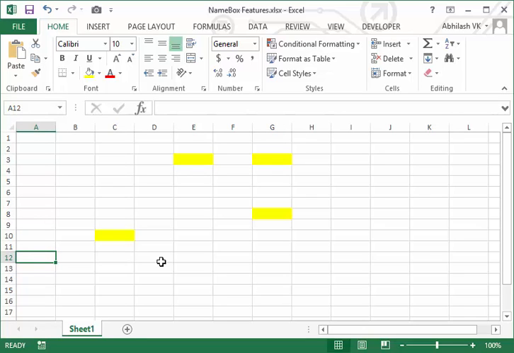So now we have seen how to select multiple ranges. Let us see selecting a range from the active cell. Say for example this is the active cell and I want to select from here to somewhere like D16. Just mention D16, hold shift and enter.